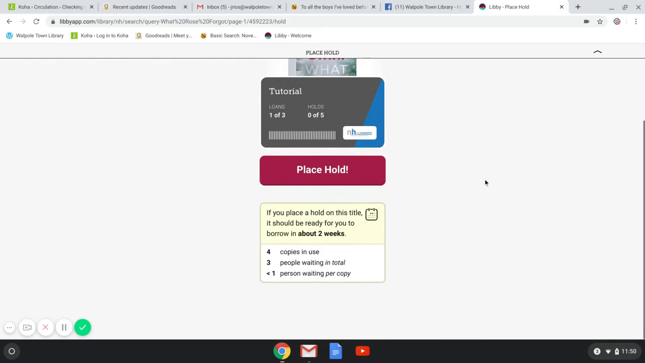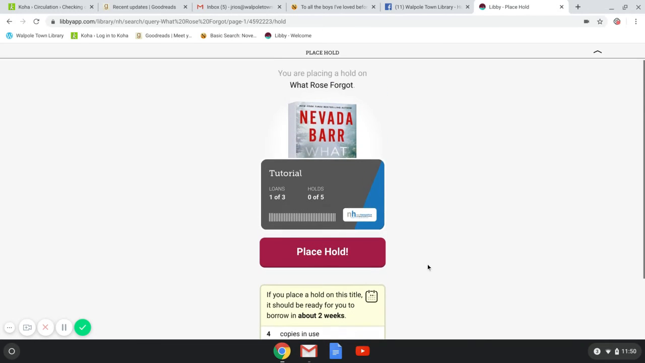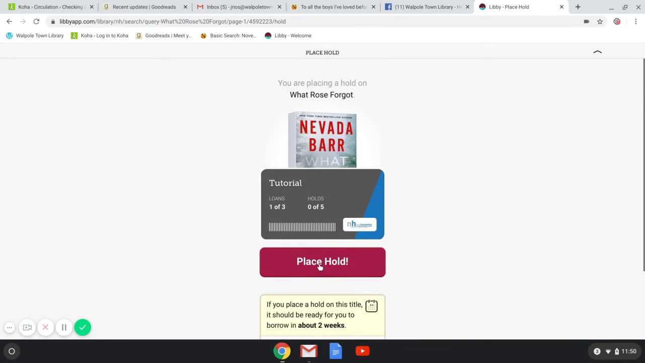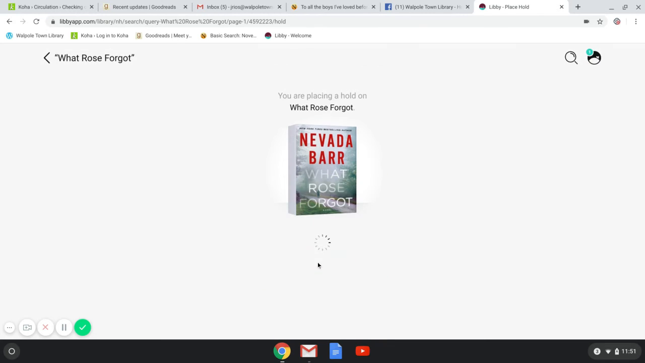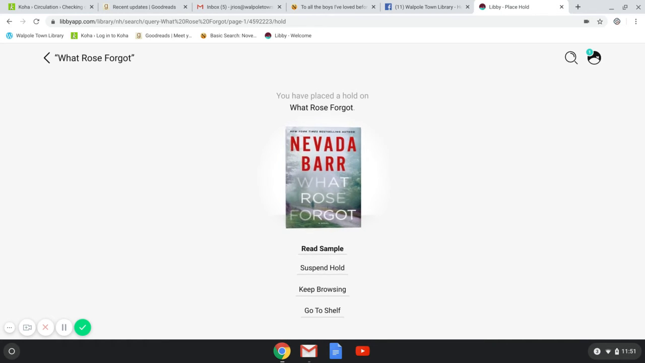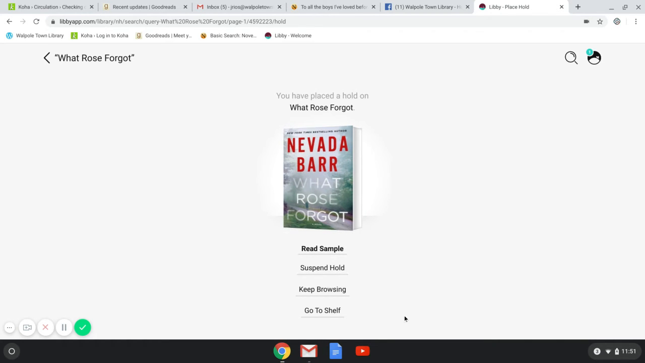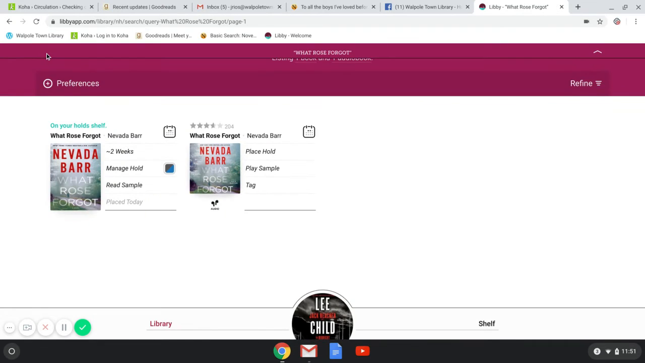It comes up. It tells you a little detail. If you place a hold on this title, it should be ready for you in about 2 weeks. There are 4 copies in use. 3 people are waiting. 1 person is waiting per copy. That's not so bad. So if you want to do a hold, then you just place hold. When you are up for that hold, they will email you and let you know that the book is on hold for you.